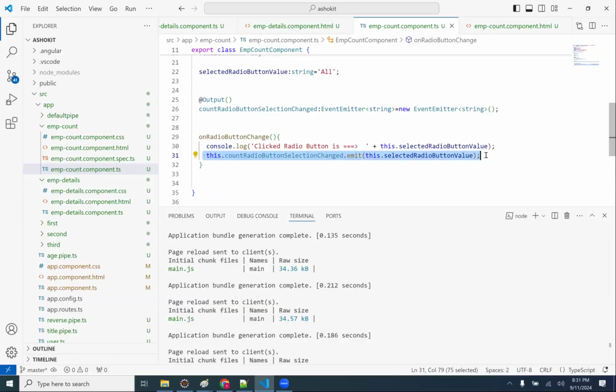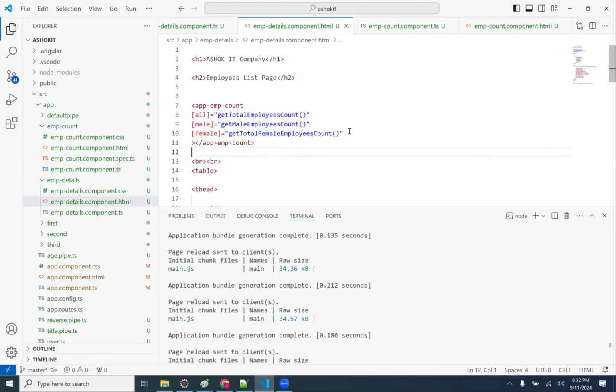On emitting the event, who should grab this event? The list component should grab this event, right? The count component is emitting an event, which is to be absorbed by the list component. How to do that here?